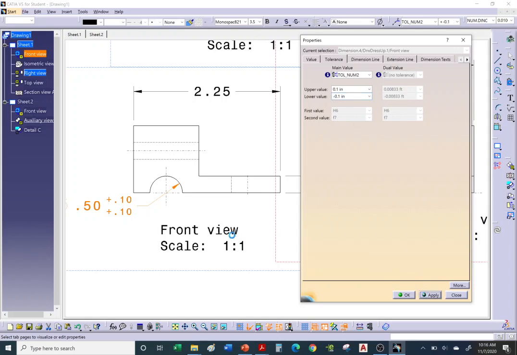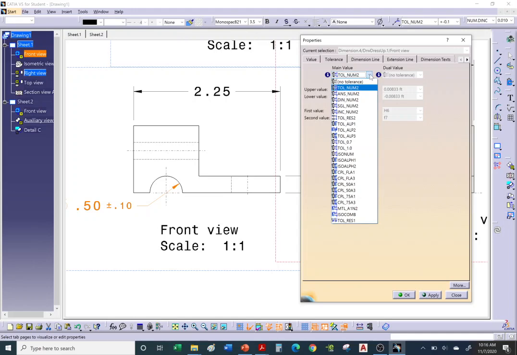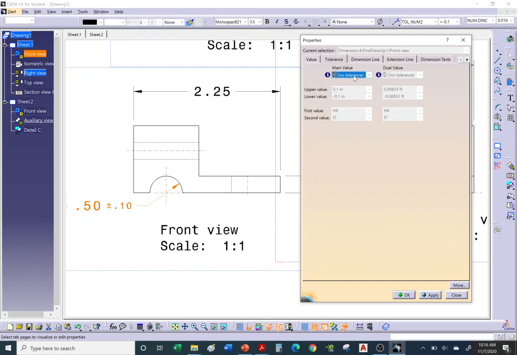And apply. So if you want to add a tolerance, say, half an inch plus or minus 0.10, for example, just go here and add a tolerance. Or if you want to add a max and minimum tolerance, you can also do that from here. Or I can just go back and remove the tolerance, apply, and that'll remove it. All right.